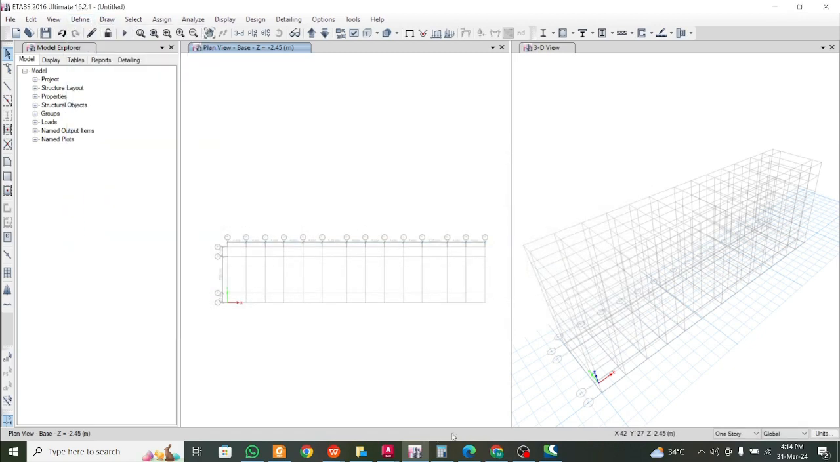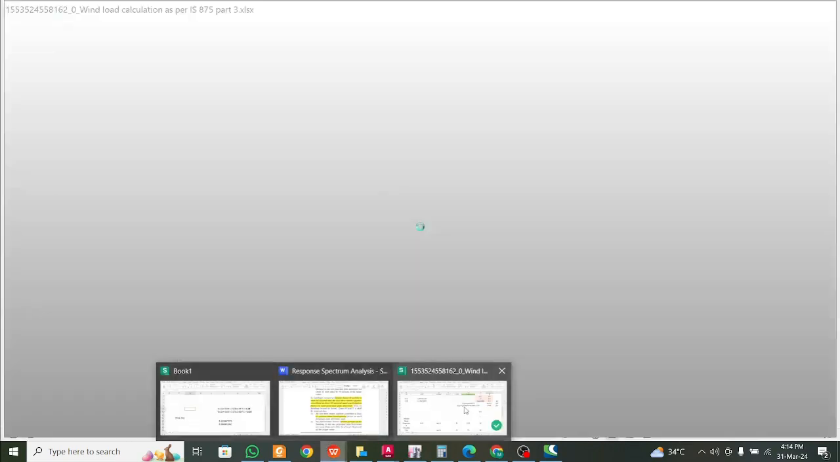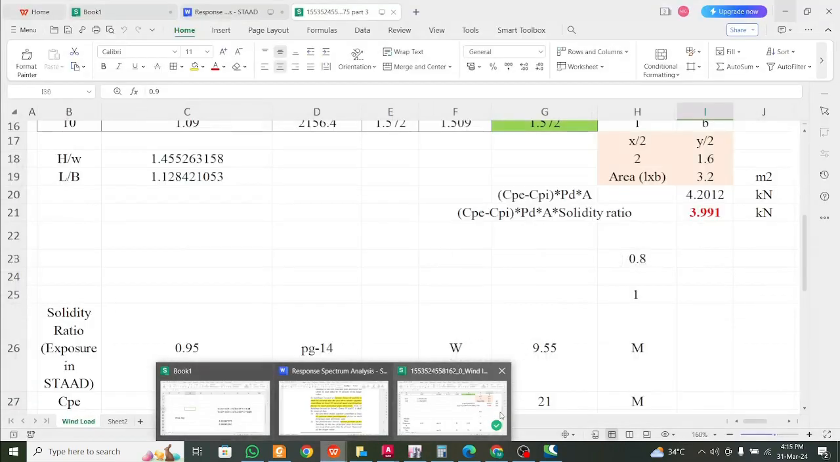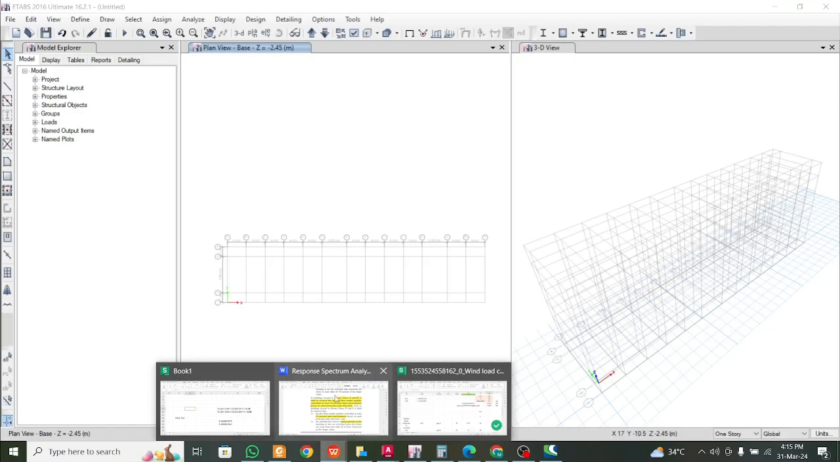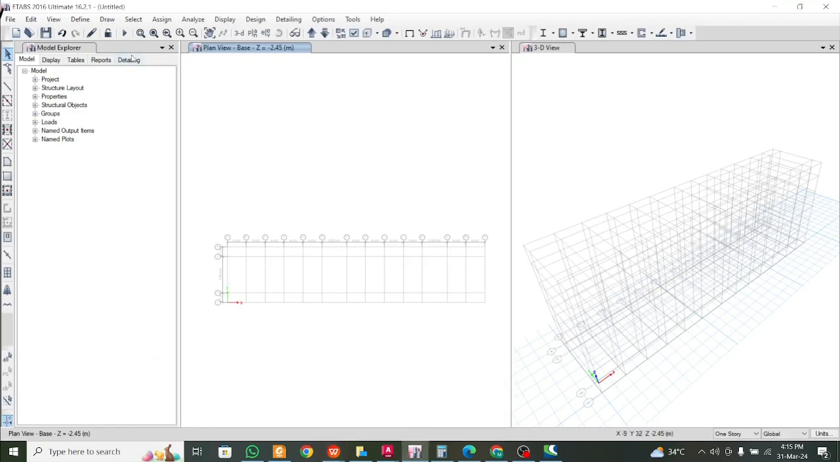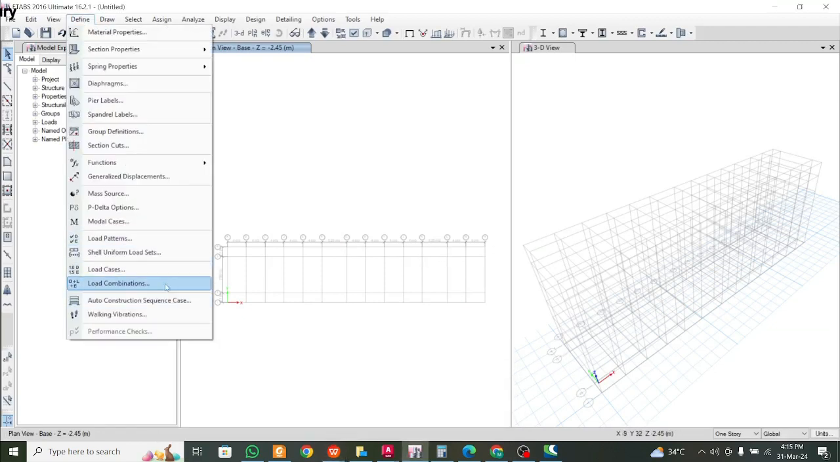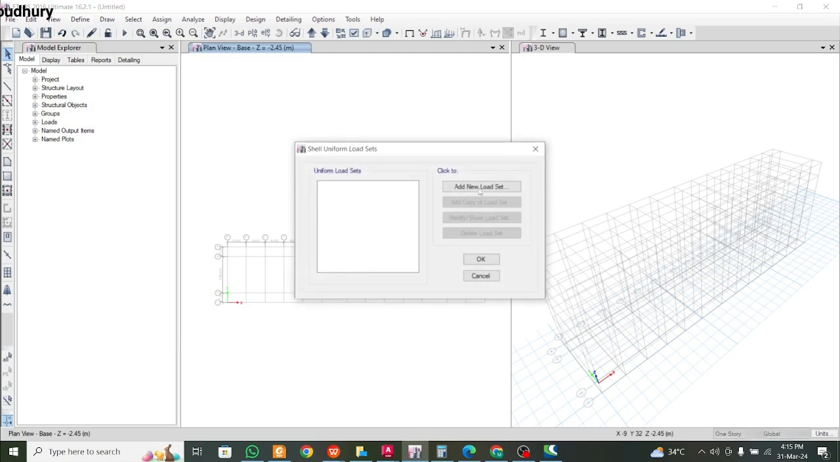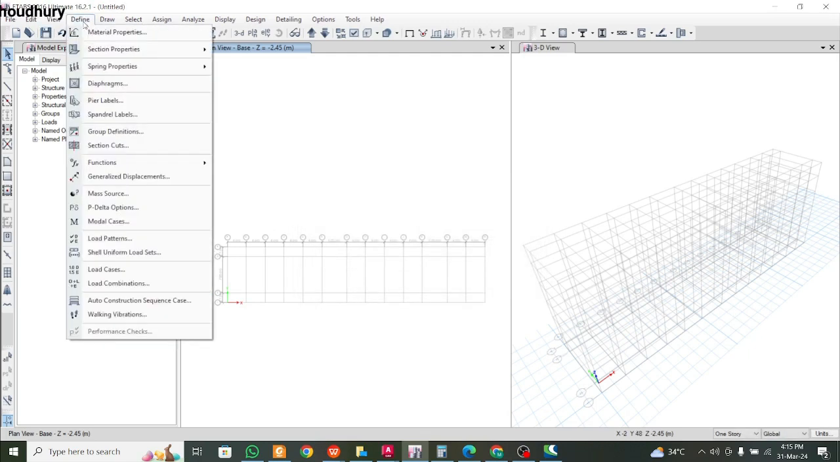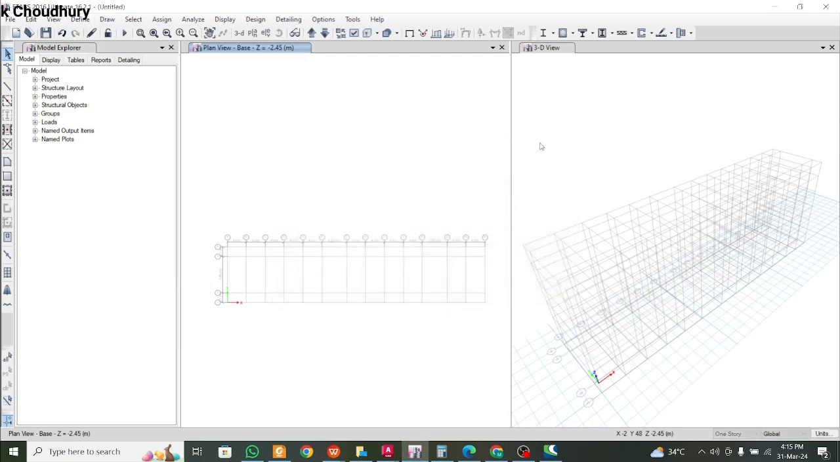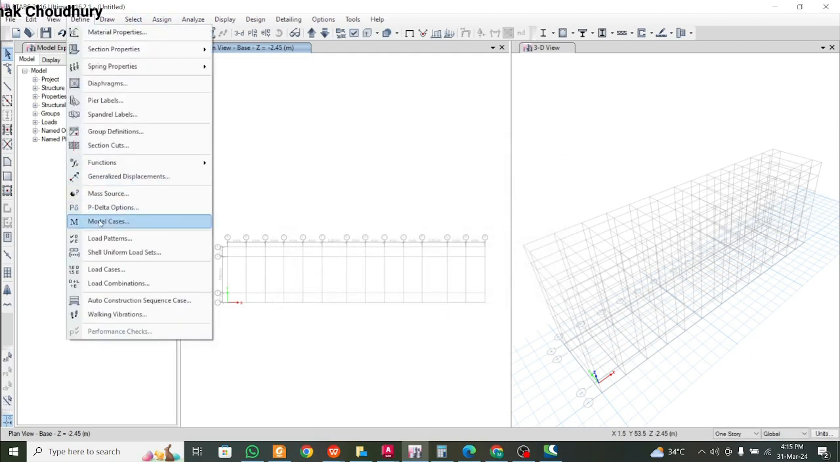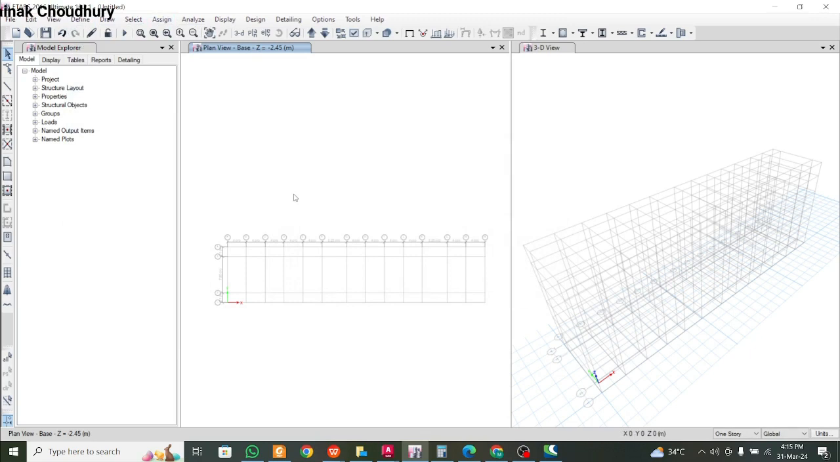Having this done, the time period for our building in the two directions had been calculated, and we had defined the loads and load patterns also. Then we have the shell loads uniform load set. You can add the shell loads uniform load set, and then you can add the load combinations. We'll do the load combinations later after doing the other things here.